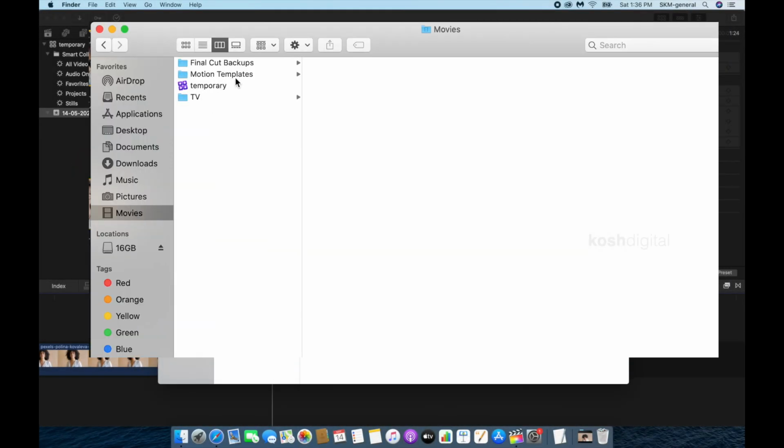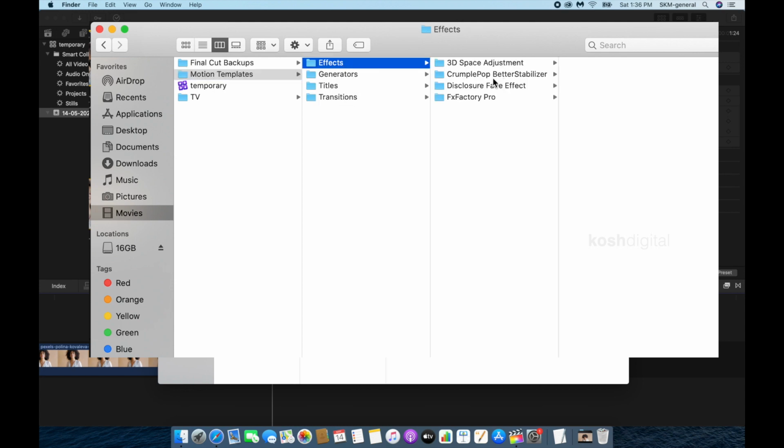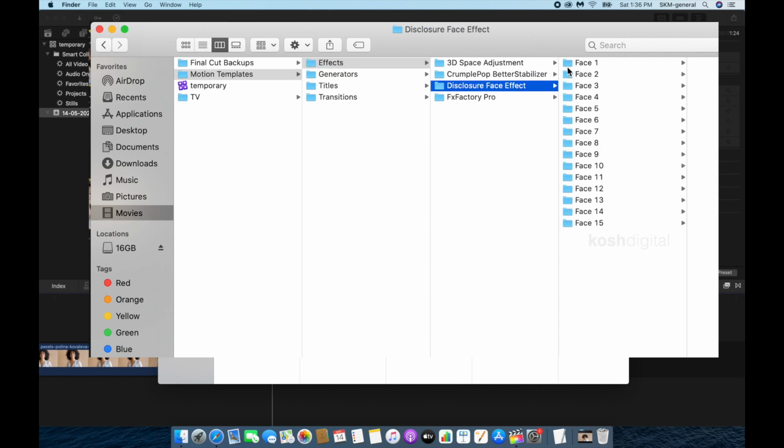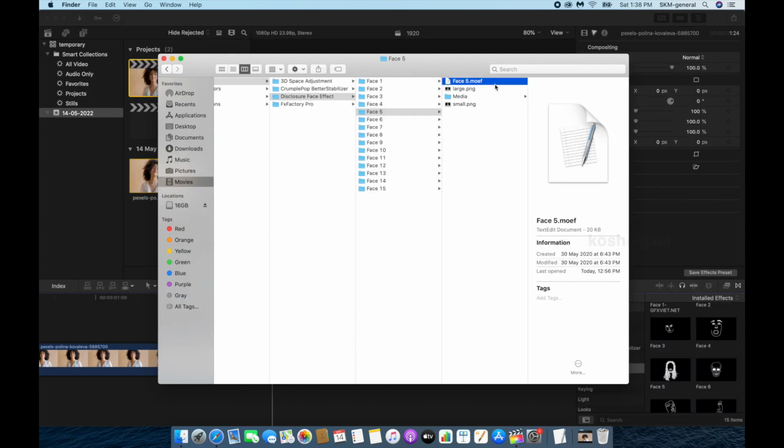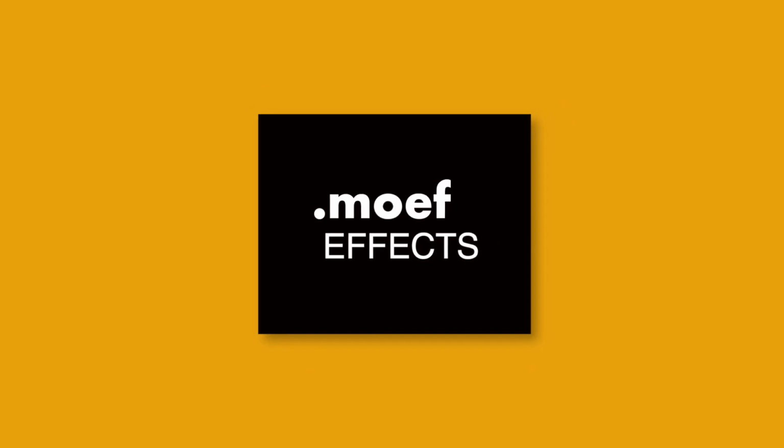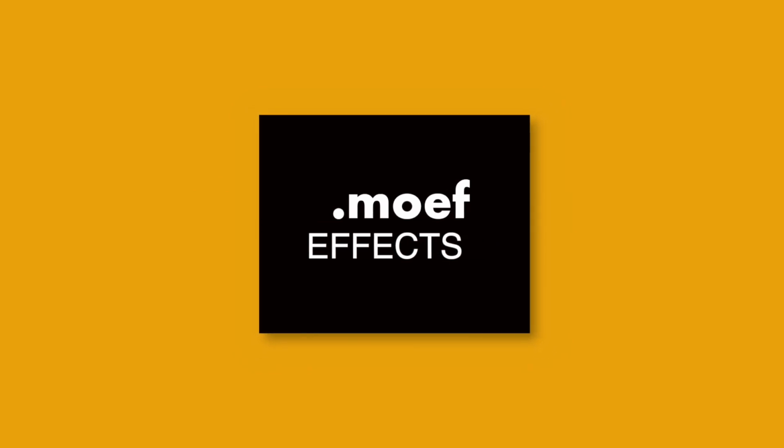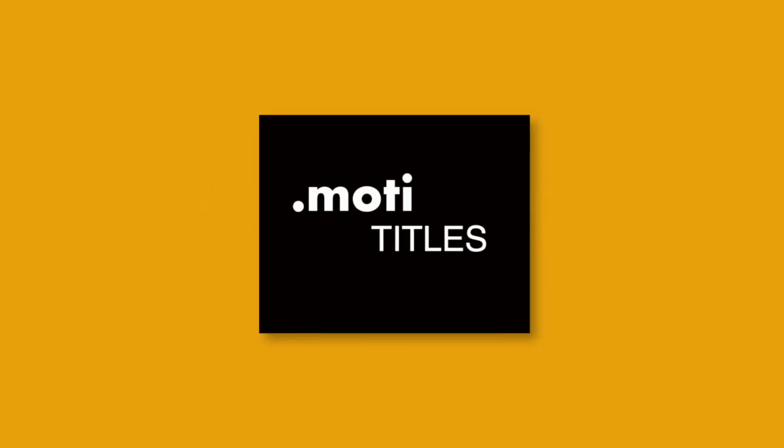Click the Movies folder, then click the Motion Templates, then select the FX folder, then copy the downloaded FX here. I have already placed the FX here. In your case, you just have to copy the files here. Usually, the files are with the extension .moef, which means that's an FX plugin. Just a quick tip, .moef means it's an FX plugin, so you need to put them in an FX folder.